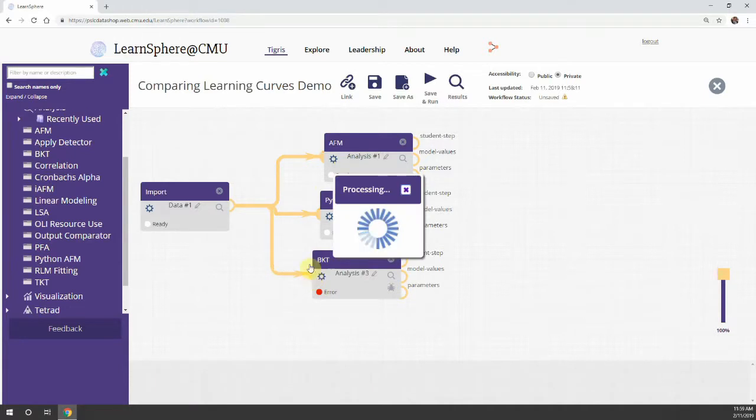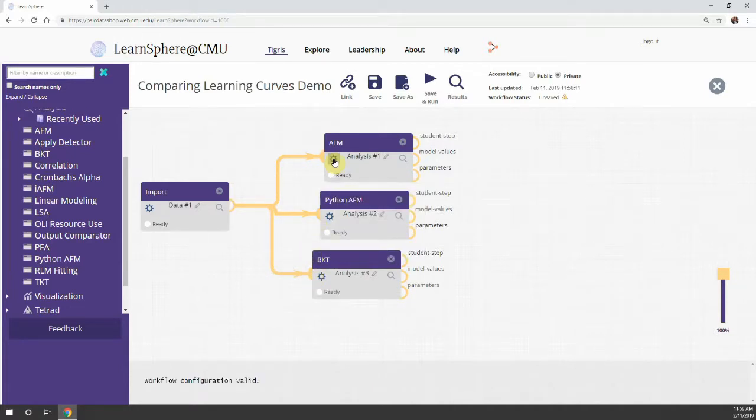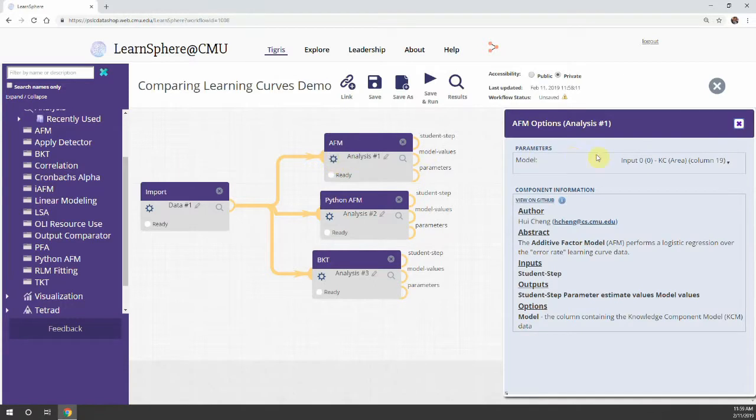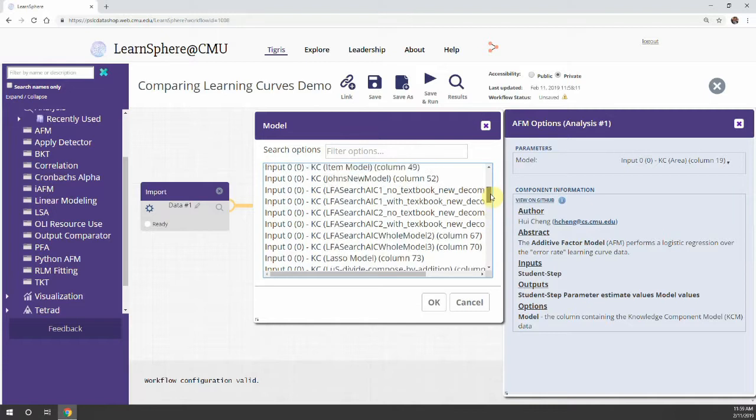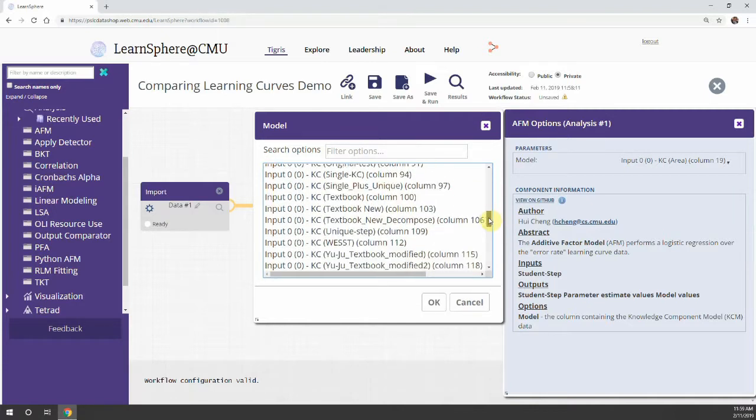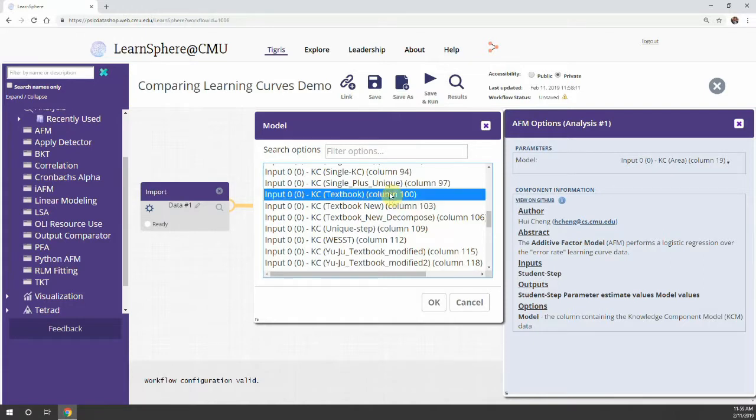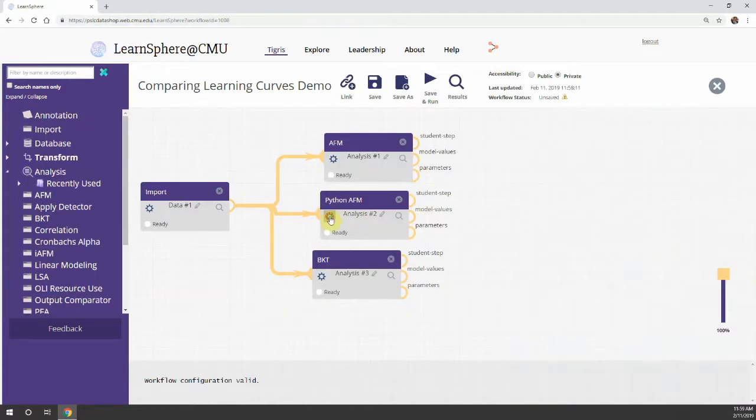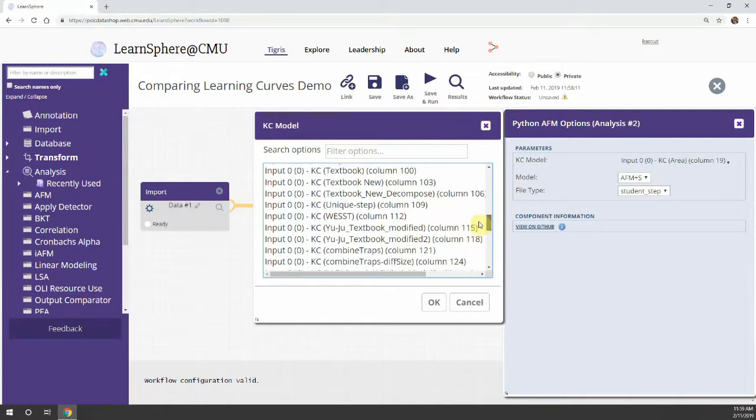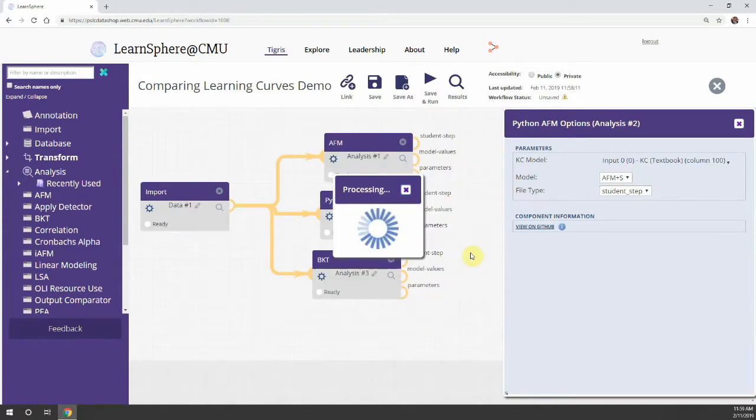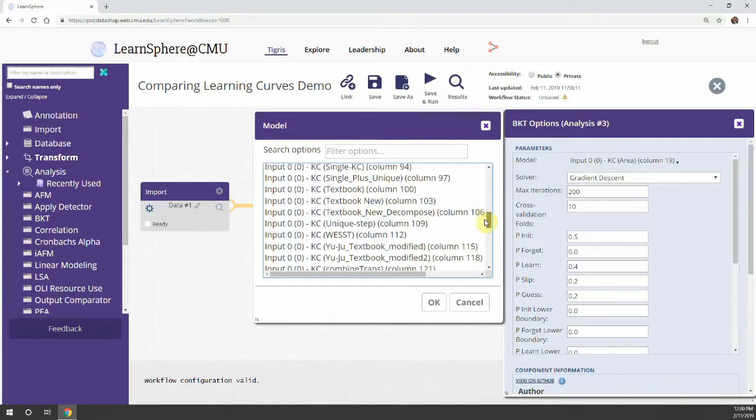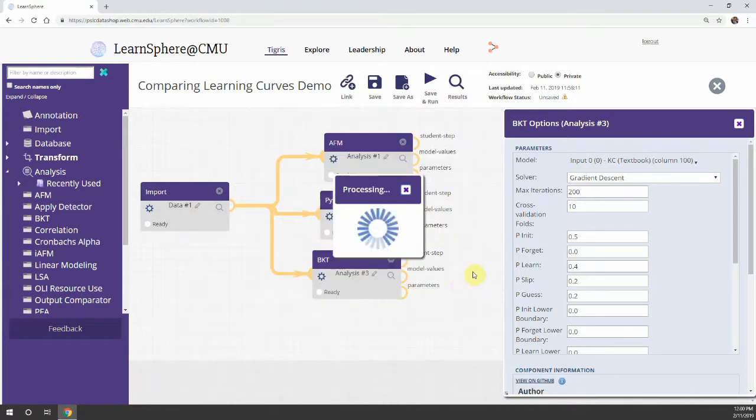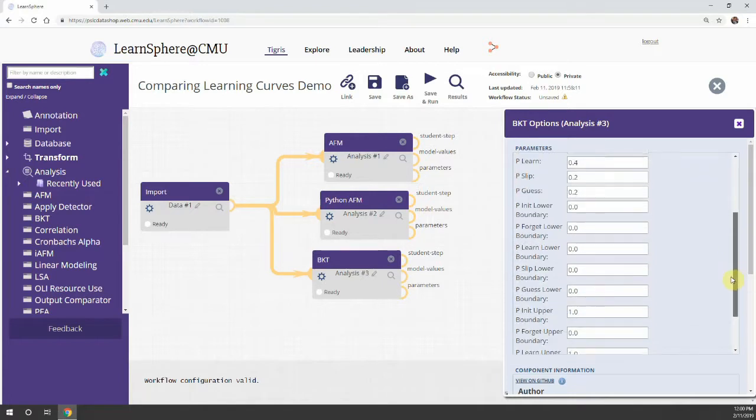After dragging a new component into the workflow, it is always a good idea to first connect it to some data, then click the gear icon. The gear will bring up a panel that contains various parameters and settings for the component. In the case of AFM, we have the option to select which knowledge component model the algorithm should predict an error rate for. In this example, we are interested in the textbook model. When I click on the gear for BKT, I can choose the knowledge component model, but I can also set a number of other parameters, such as the BKT solver algorithm and the number of folds for cross-validation.